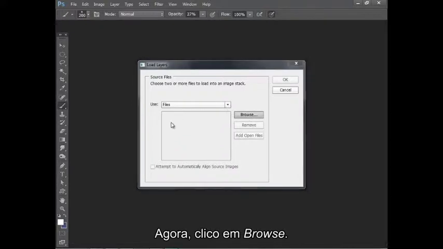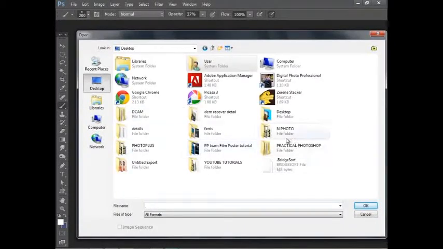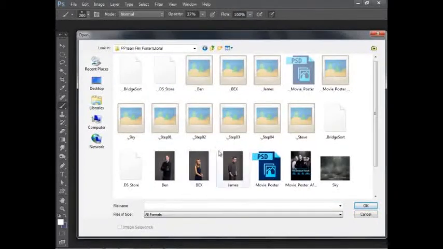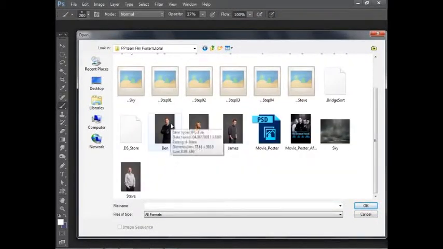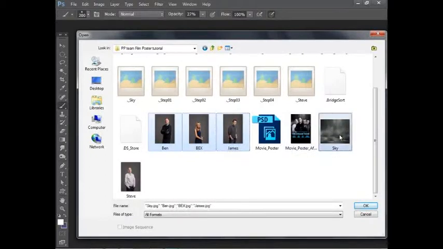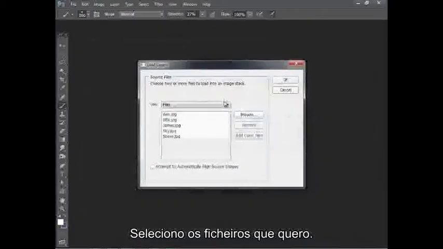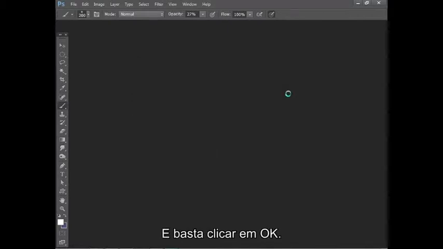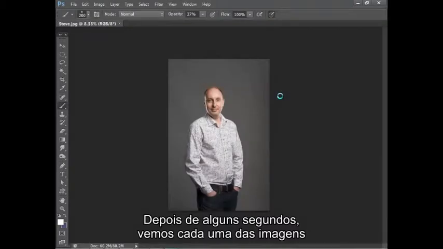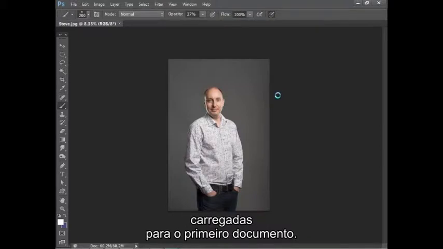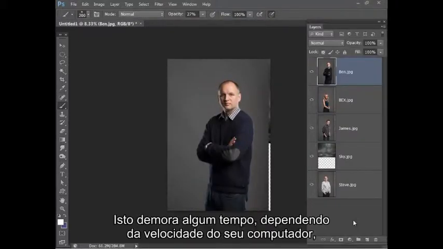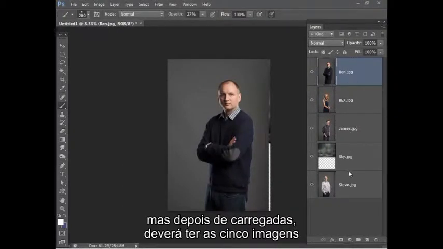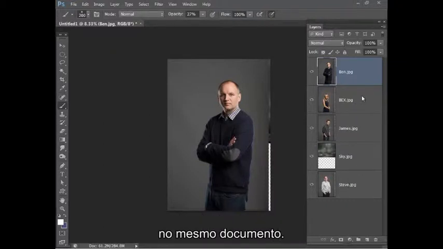Now just click Browse and select the files that I want. Make sure that Attempt to Automatically Align Source Images is switched off and just click OK. After a few seconds you'll see each of those images load into that first document. This can take a little time depending on the speed of your computer, but once done you should have all of those 5 images appearing in the same document.